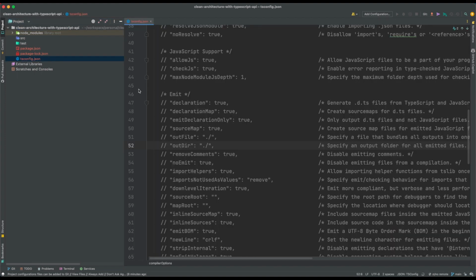And here are all the configurations or all the options that you have for your TypeScript project. And the first option we're going to change will be the outDir, which is the directory for our build. So every time that we build our project, our build files will be inside this, let's say, dist folder. Okay.